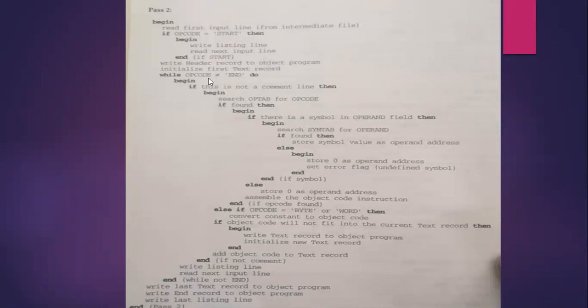Now we check if the opcode is not equal to END, then the same procedure. If this is not a comment line, then begin: search the operation table for the opcode. If found, then begin: if there is a symbol in the operand field, then begin: search the symbol table for the operand. If found, then store the symbol value as the operand address. Means after the operation code, the mnemonic, if you have an operand, the address where it is stored should be uploaded. Else, if it is not found, store 0 as the operand address and set the error flag for undefined symbol. End of this if statement, end of the symbol check. Else store 0 as the operand address.